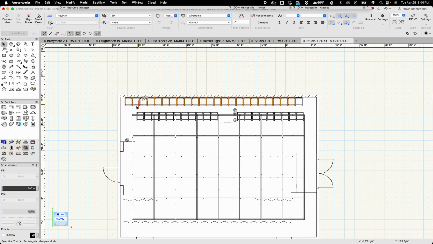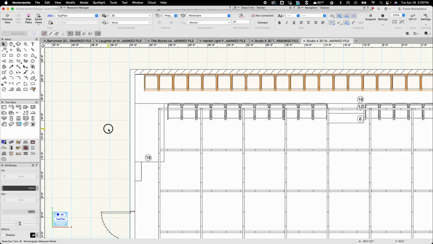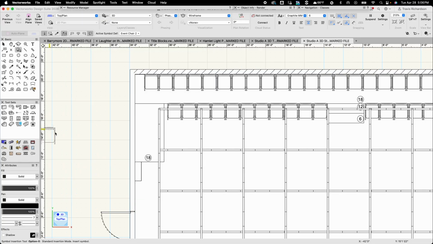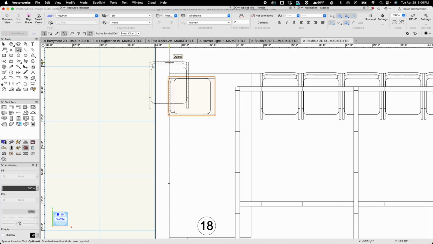And it puts in my chairs. Now I need to add some to this little vertical section. So again, I'm going to go back to my resource manager, double click on my event chair to activate it. And I'm going to put it right up against this east wall. I'll click once and then just move my cursor till I get it to the correct angle that I want, which is right there at 90 degrees. So I'll click to set that.